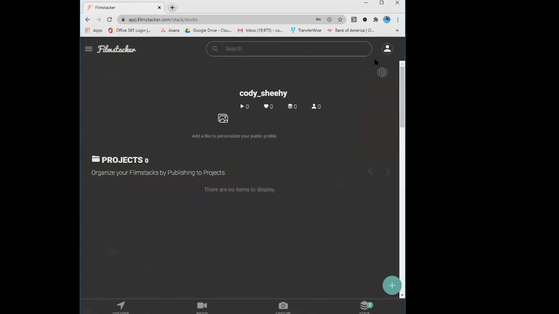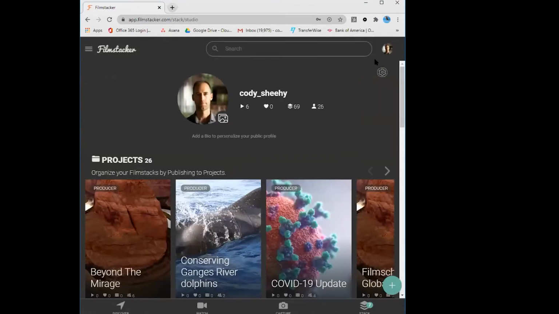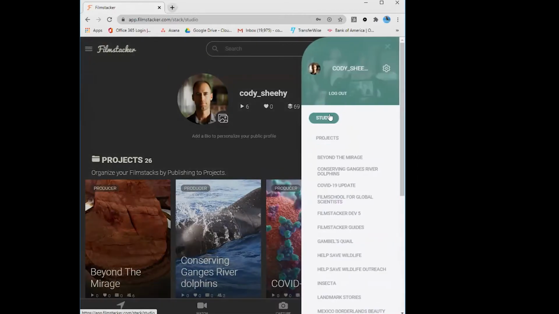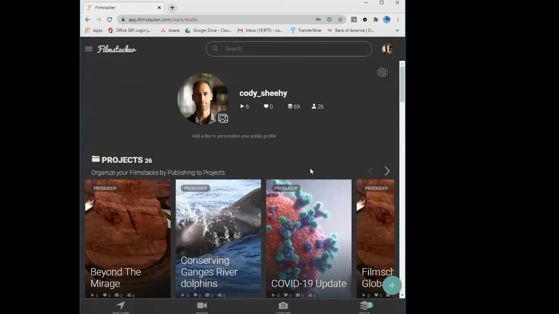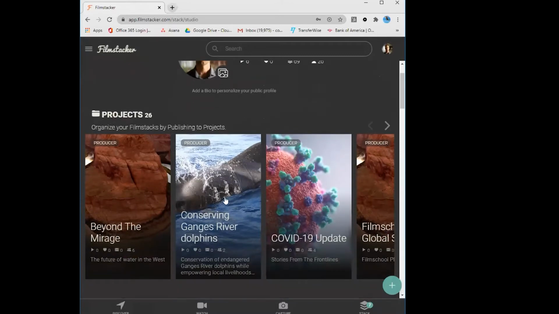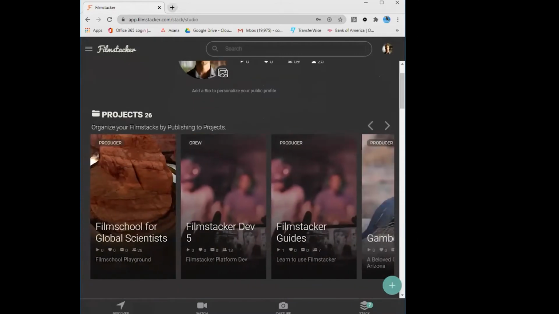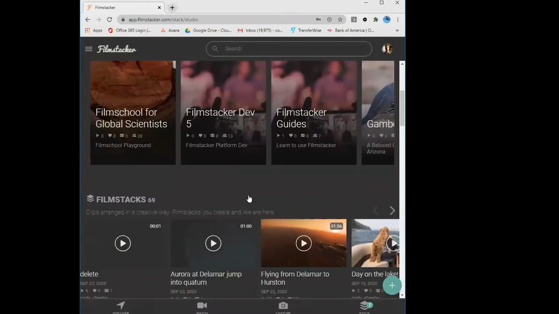So what I'm going to do is just kind of give you a quick tour of the different areas of the app. So when I logged in, it took me to my studio. A studio is the place where everything that I'm connected to is all organized in one place. So any projects that I'm a member of, I'm going to see those projects right here, and I'm part of all of these different projects, and there's a lot of them.